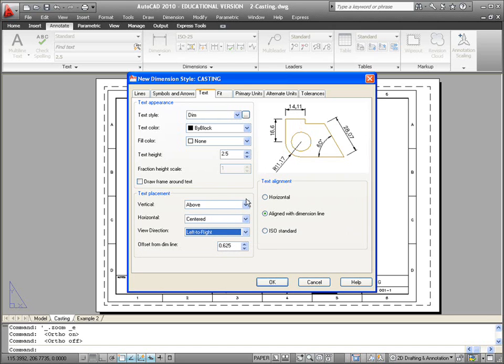Offset from dim line, you can try these out yourself. Offset from dim line is one that you might want to change. It's the distance from the actual dimension line to the base of the text, and sometimes that can be a little bit close, so maybe you want to change that slightly. And again, I think they change it to 1, so it'll push that text up ever so slightly. You see it jumping when I click in another box.